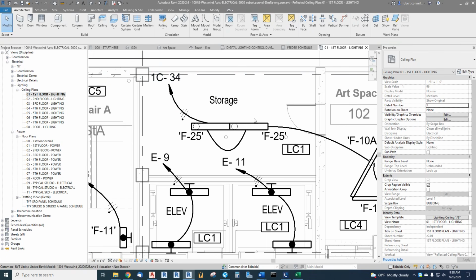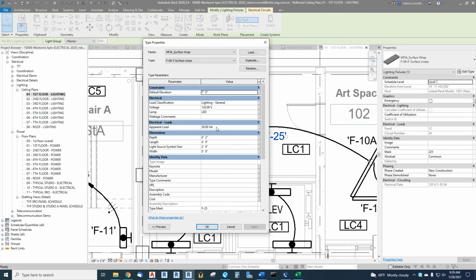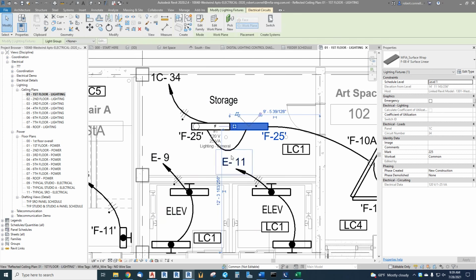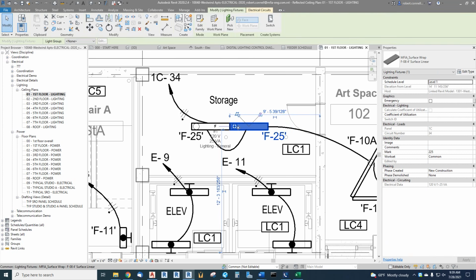The other thing on this, let's go back to a light fixture, edit that light fixture. Now let's say that we've made a design decision. We want to go to a smaller, a lower lumen, lower VA, lower wattage fixture. I'm going to change this to 25. This fixture type F08 now is a 25 VA fixture. Apply that. Now every instance of that, well, we changed it to F25. Every fixture now is 25 VA.